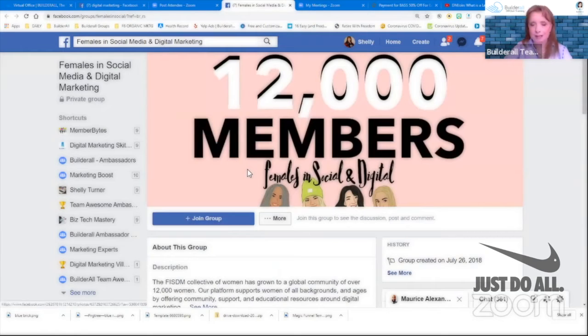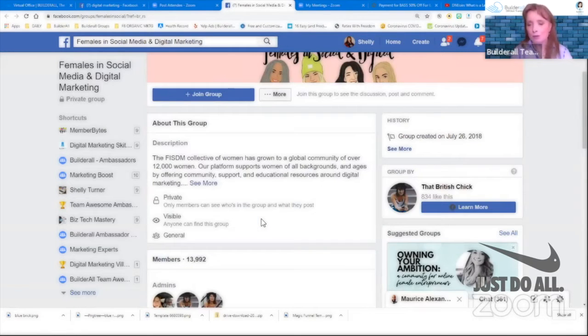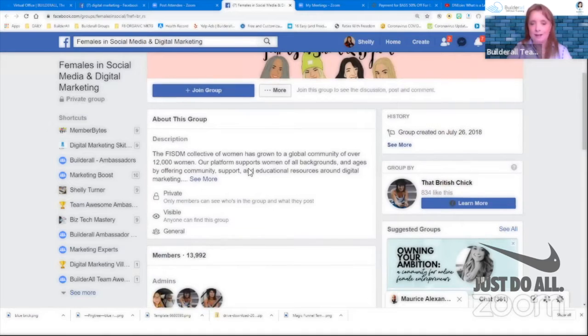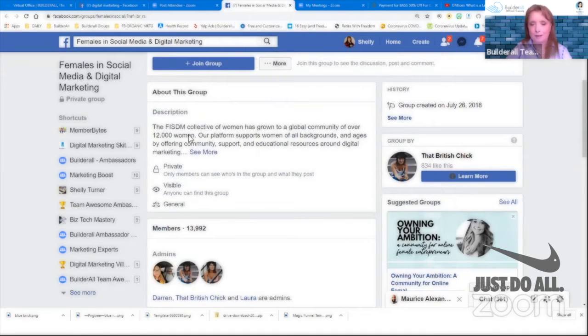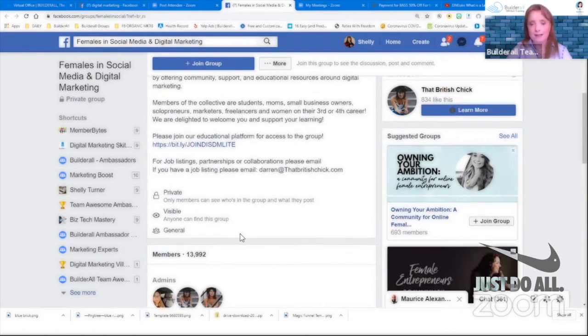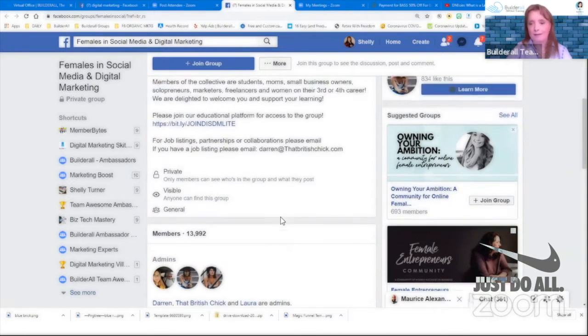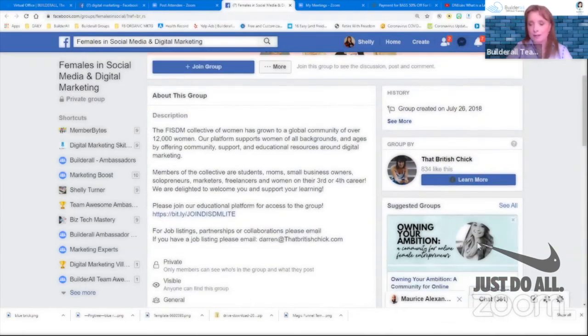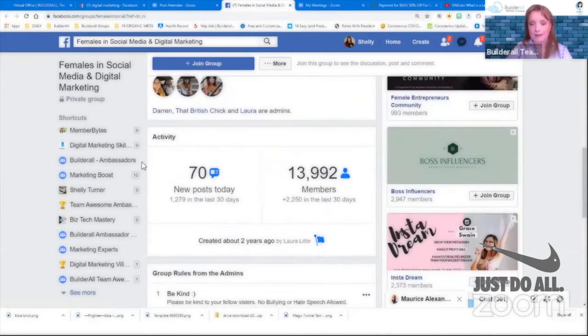And so now I'm going to take a look at it, and I'm going to look at the rules. So it says that it's a collection of women of a global community of about 12,000 women. It supports women of all backgrounds, which is great. There's job listings. It's only private. Anybody can find this group. Here's when it was created, and I don't see any new rules. And right here, it says that there are 70 new posts today. So that means that they're pretty darn active in this particular group.